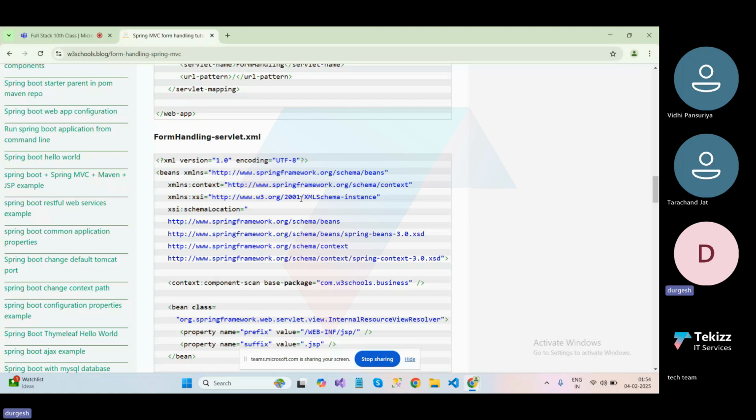The introduction about Spring Boot and Spring MVC. So let's start the next. Wait a minute, okay?